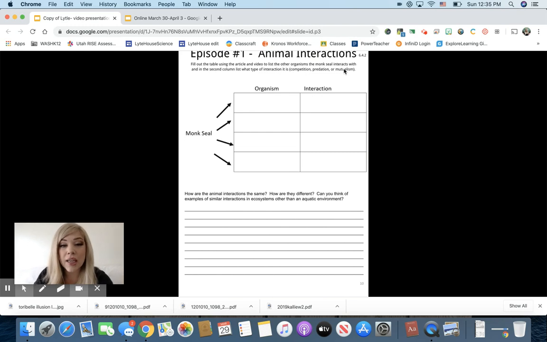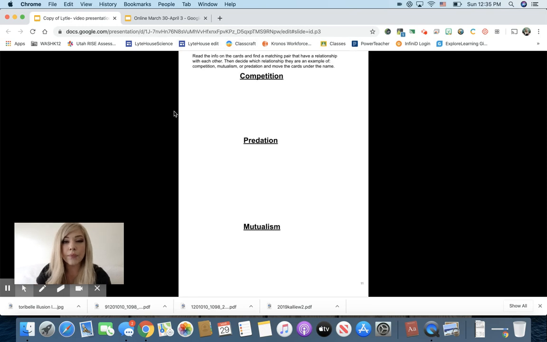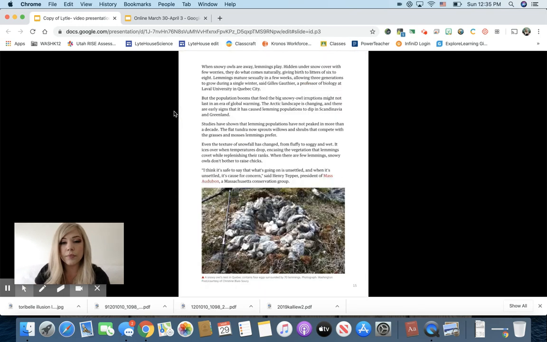So it says fill out the table using the article and the video to list other organisms that the monk seal interacts with, and in the second column, list what type of interaction it is. So we're going to list the organisms that interact with the monk seal and then what type of interaction we are seeing. Predation, competition, mutualism, those type of things. Okay?